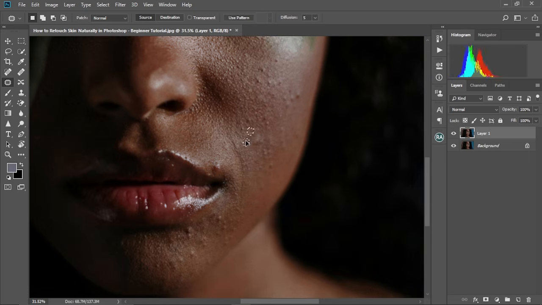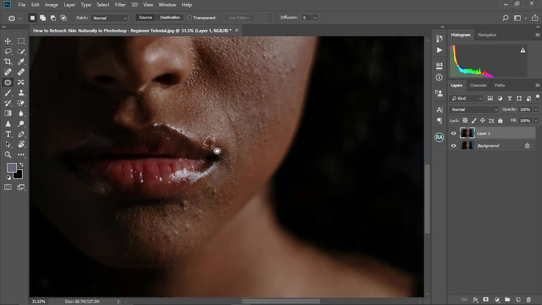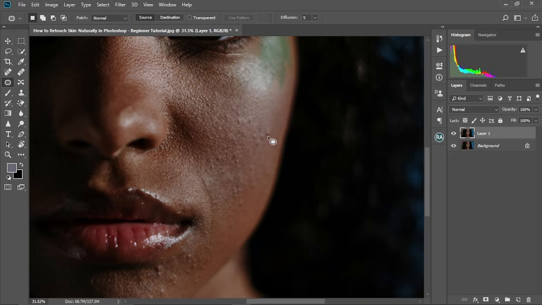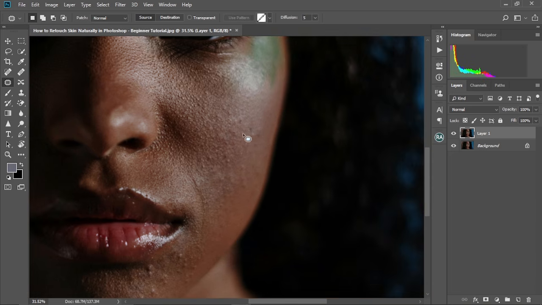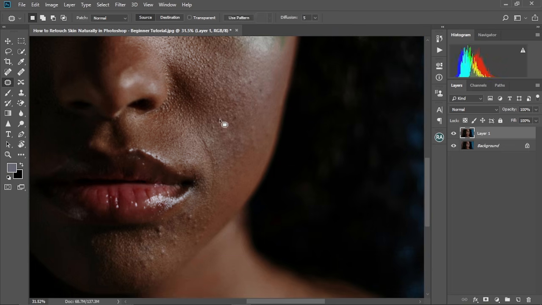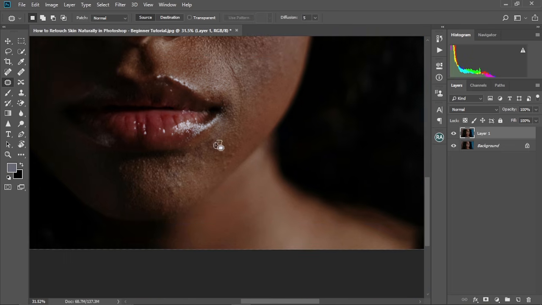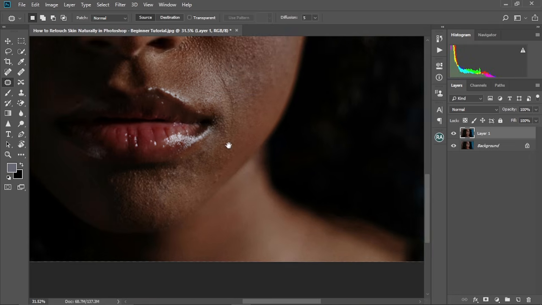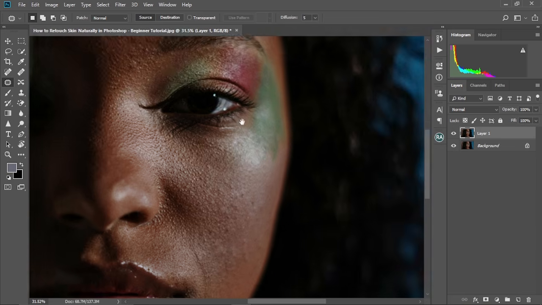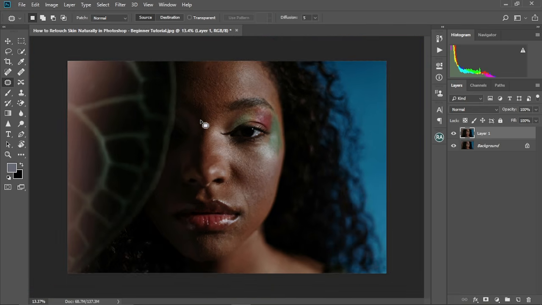The reason why I normally love to use the patch tool is that it gives me manual control of where I'm actually editing, the control to where I move the pimples to. When I select it, it gives me the control to where I can actually place it, which gives me that natural look. So take your time and just keep circling and then dragging to a much cleaner area like that. Ctrl 0 to zoom out.